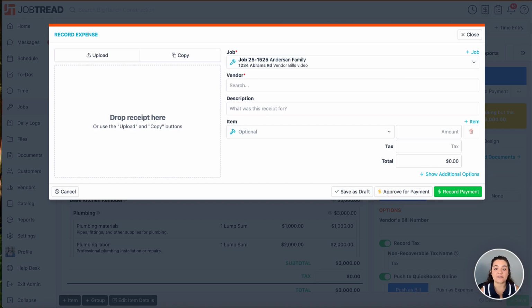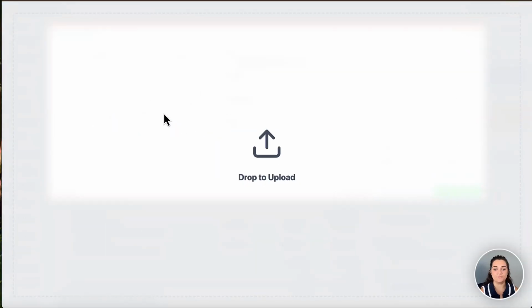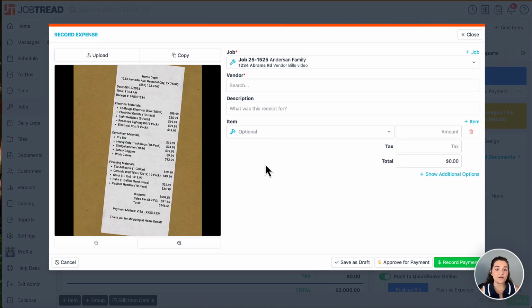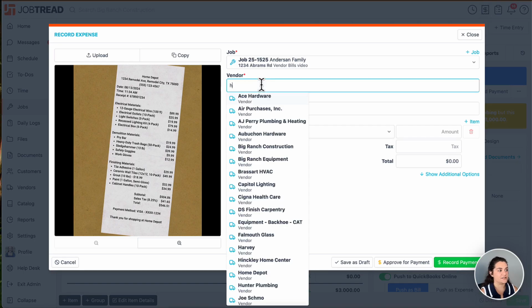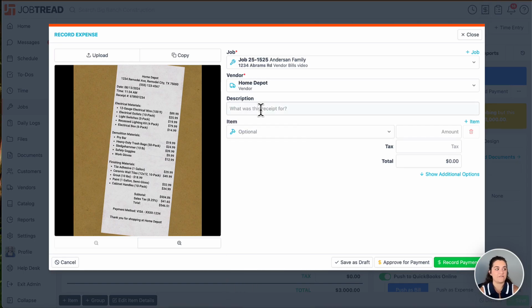I'm going to attach a receipt from Home Depot as an example. We've uploaded this Home Depot receipt by dragging and dropping, but if you were on your mobile device, you're welcome to see that on the top left, alongside upload and copy, there's a camera icon for you to live take a photo of a receipt instead of having to bring back hard copies to the office. Here, you can choose the job, which is auto-populated because I was already in the Anderson job, and you can choose the vendor.